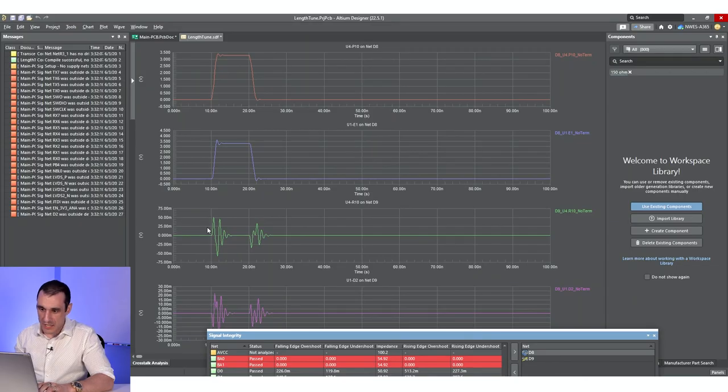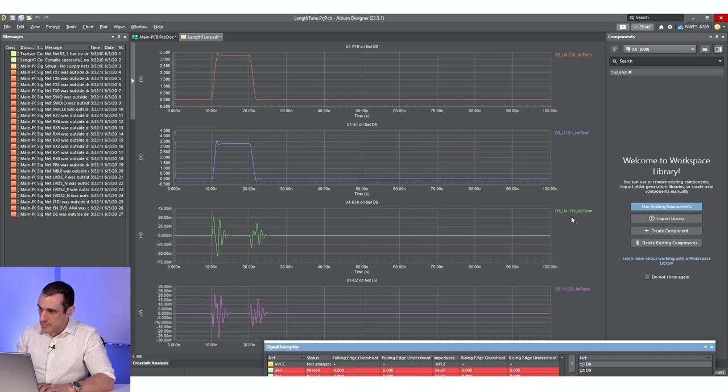And we can now see what the crosstalk is. What this is showing you is what's happening on net D9, on component U4, pin R10. You can see here we've got about 50 millivolts of crosstalk on the rising and falling edges in these nets. Here you can see what happens at U1, pin D2, on net D9.